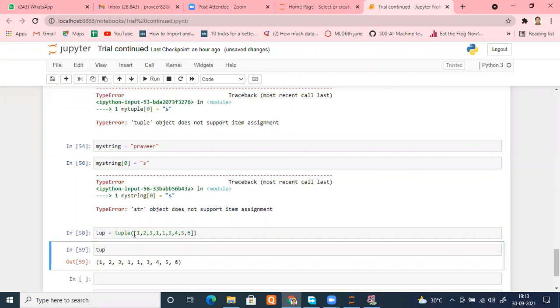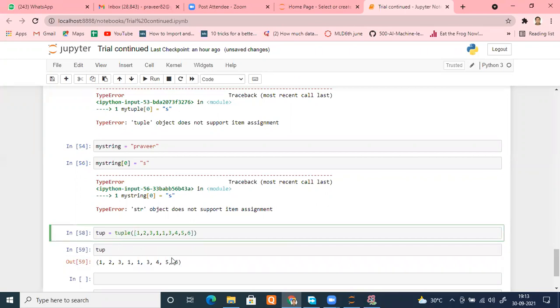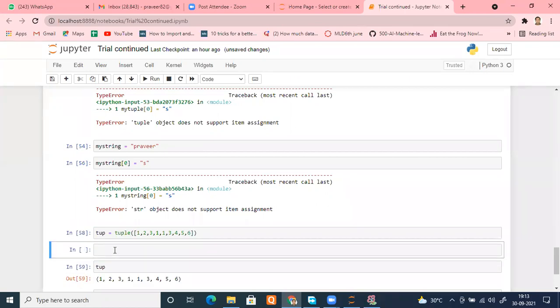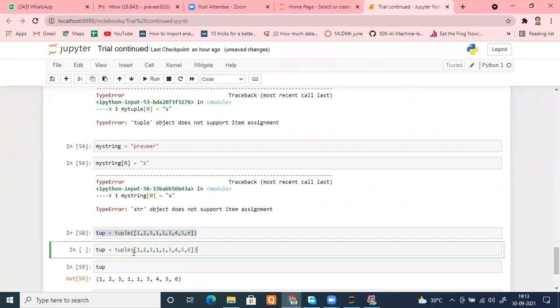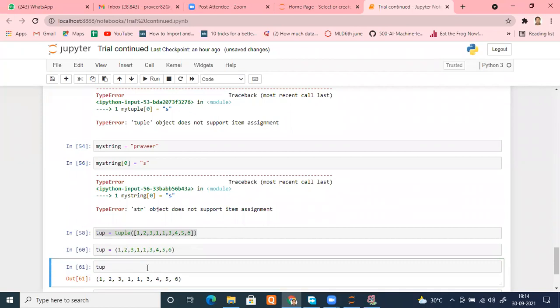And the second way is just to remove these brackets. Let me copy it again, and let me remove these. Put a round bracket here. Remove this, put a round bracket here. Automatically, it will become a tuple. So there are two ways you can get it.